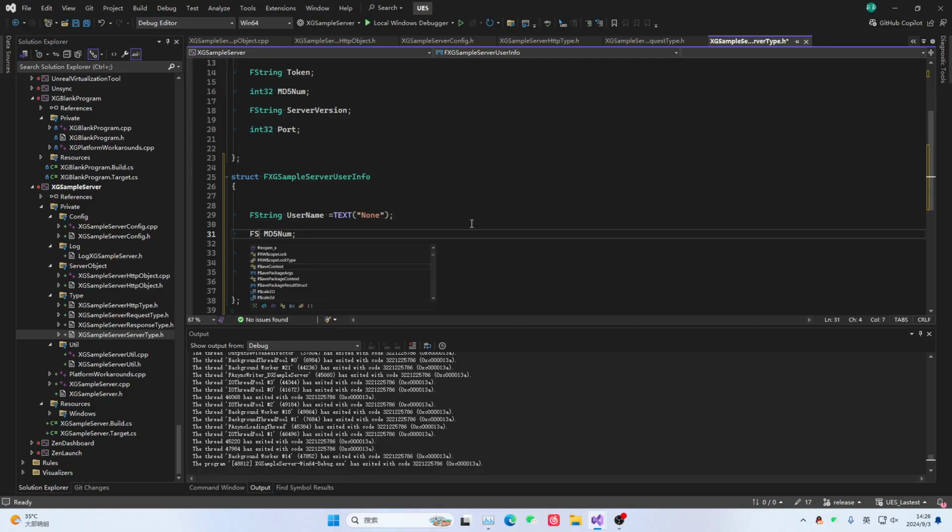Then there's also a password. We'll call it password. For the password, we'll also give it a long. Then there are also some fields, because we often need to store the phone number. Okay, next is our email address.